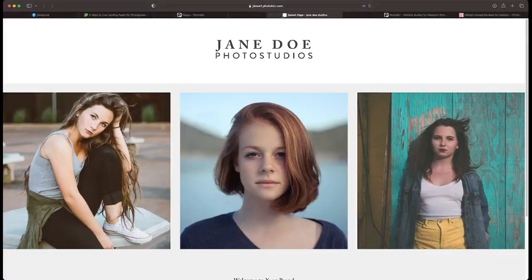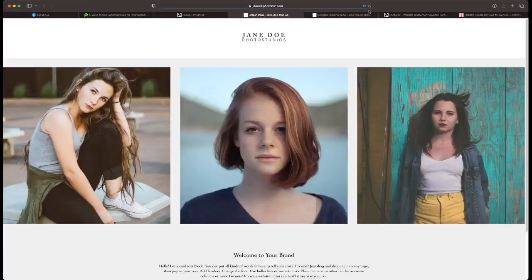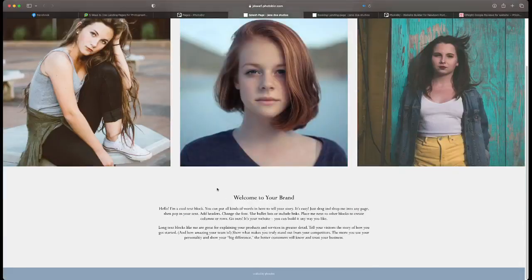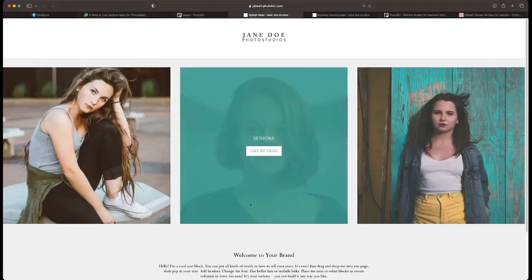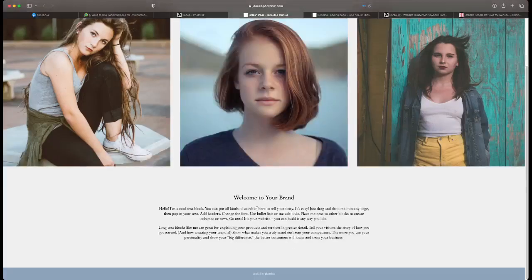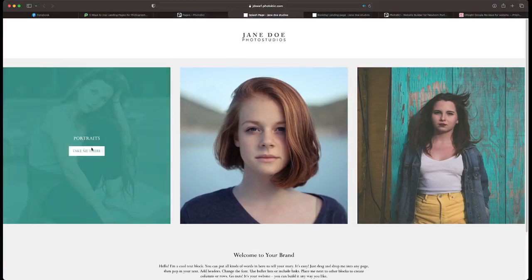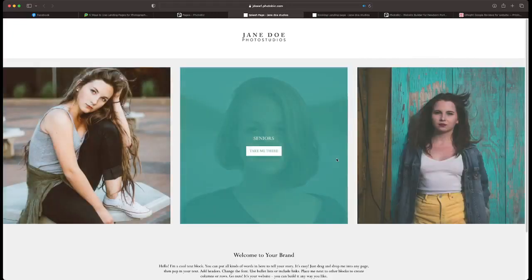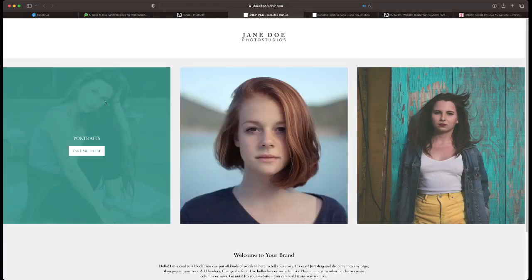Alright, so back over here. Splash page, refresh. There we go. And if you don't even want any of this text, you can get rid of that as well. We always recommend having some text just for SEO purposes, but if you want to have a nice little intro splash page, you can create a landing page just like this that drives people directly where you want them to go.